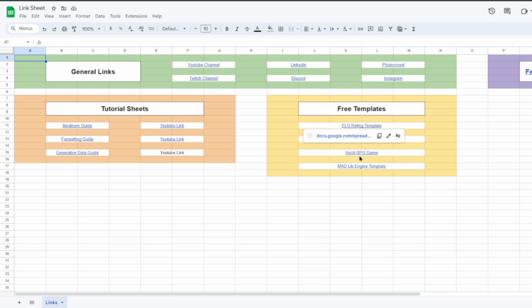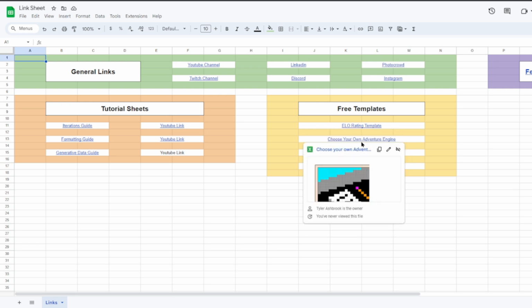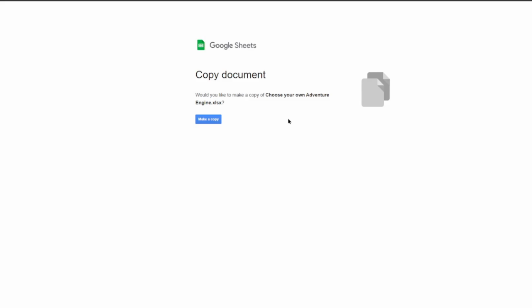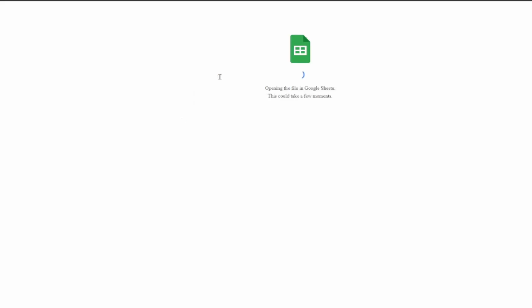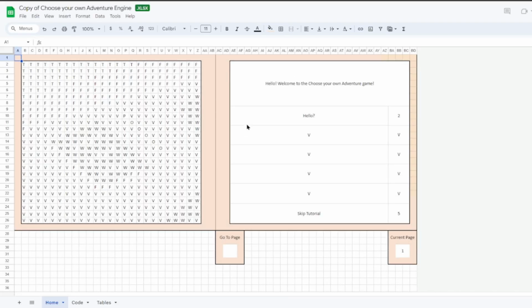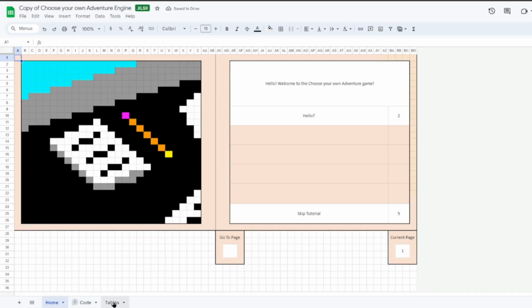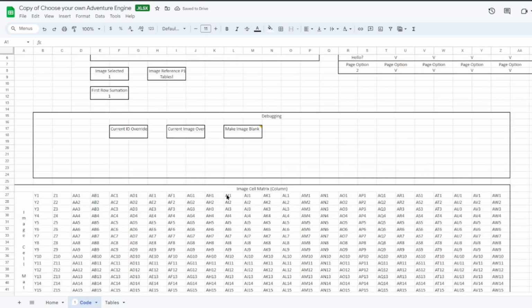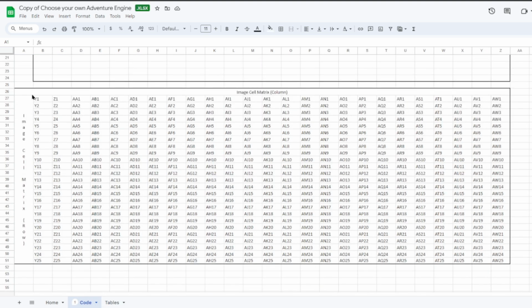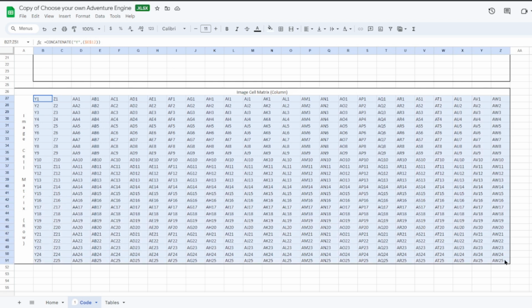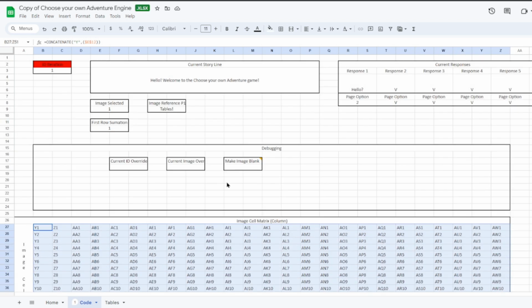if we go to, I want to say my Choose Your Own Adventure engine has one of these. We'll just make a copy really quick and open this. And I'll show you the Mab Lib template as well. So if we go to the code page, you can see an image cell matrix. This is technically an image or an array reference table.